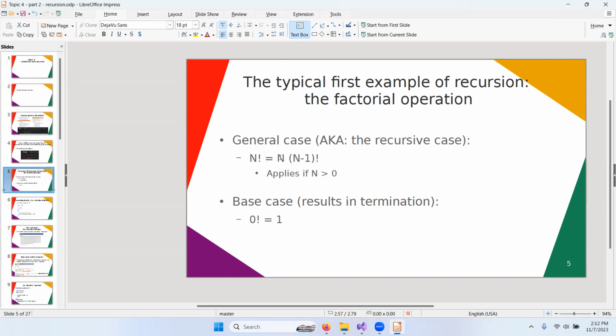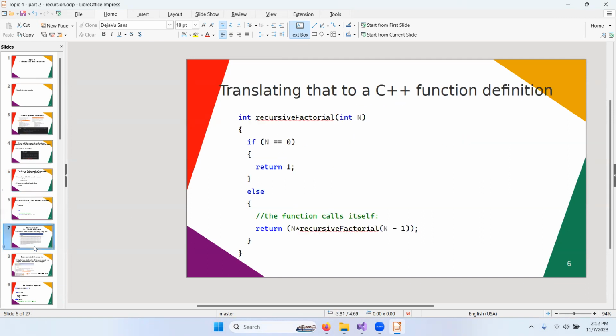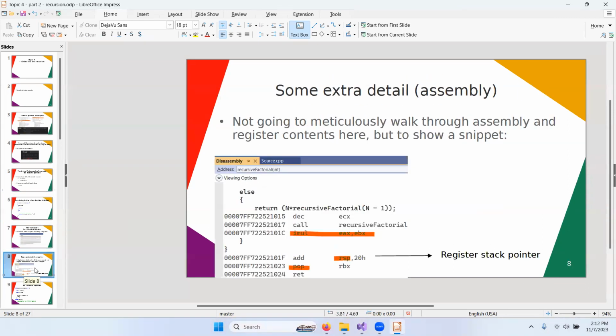It would be good to be reminding ourselves of the definition of n factorial before trying to write code. Okay.